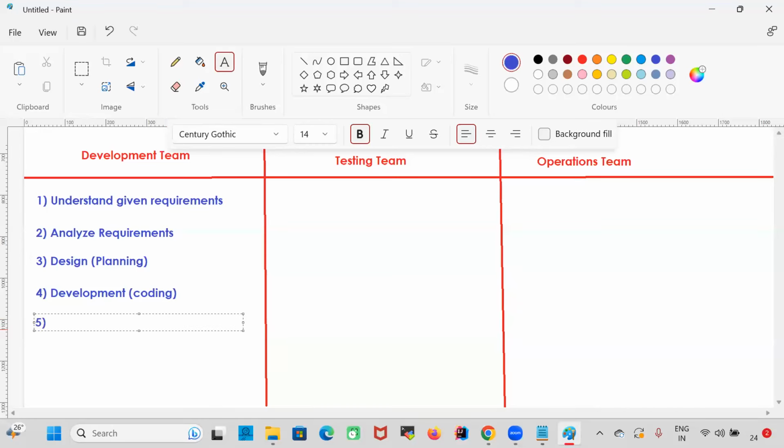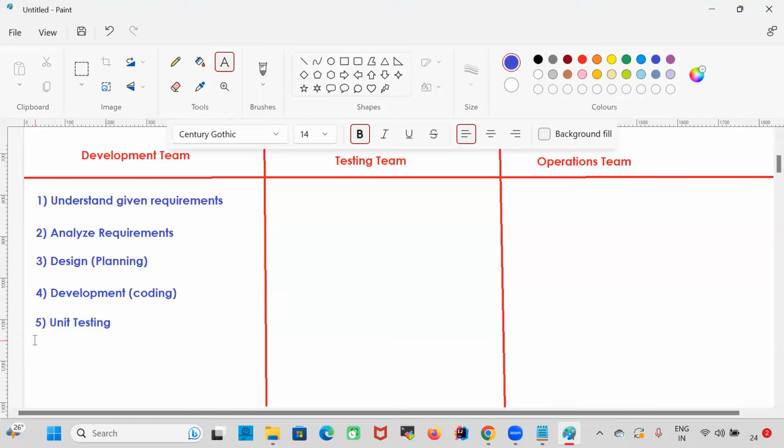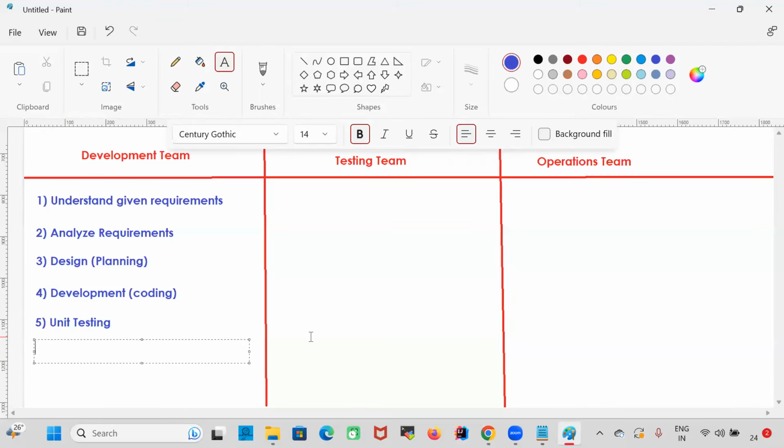Once the development is completed, the developers will perform unit testing. That means, whatever code they have written, is that code working or not? That unit testing they are going to perform. Unit testing will be done by the developers. And they will perform code integration.